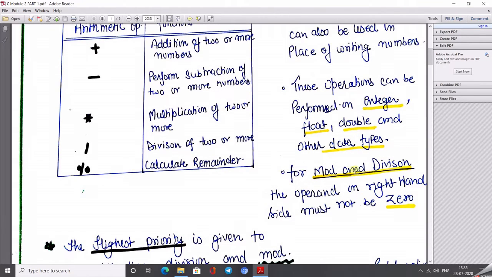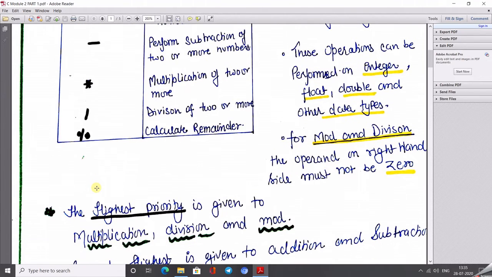For the mod and division, the operand on the right hand side must not be 0. That means, like I want to divide P by Q, that means P divided by Q. So the value of Q is never equal to 0, otherwise you get the error. Sorry, not P, the value of Q. Like here I write P, and after the slash I write Q.